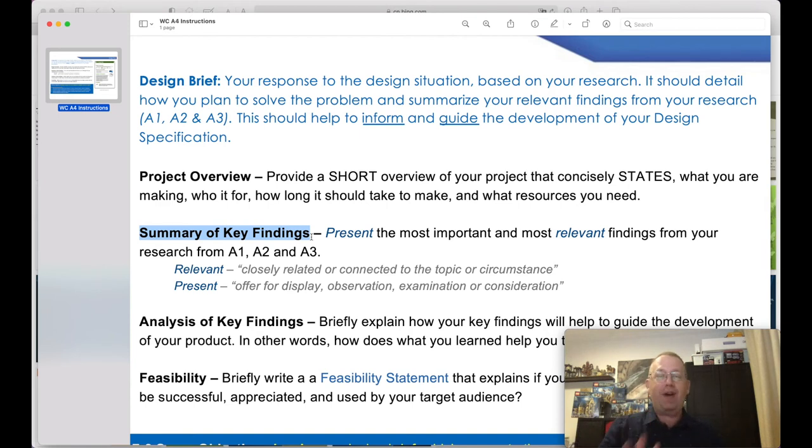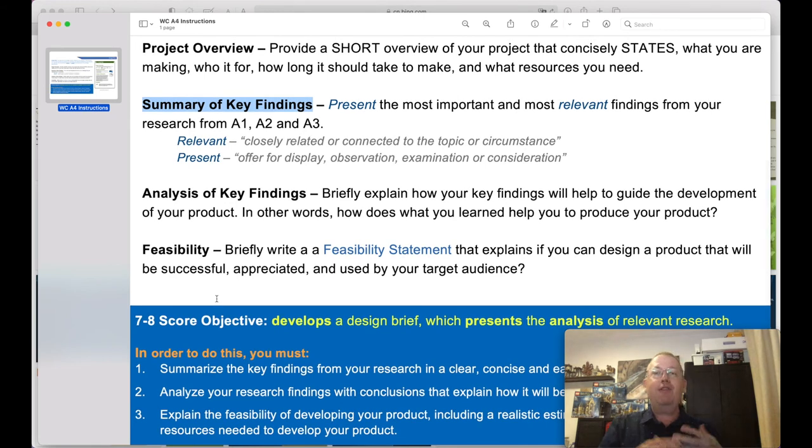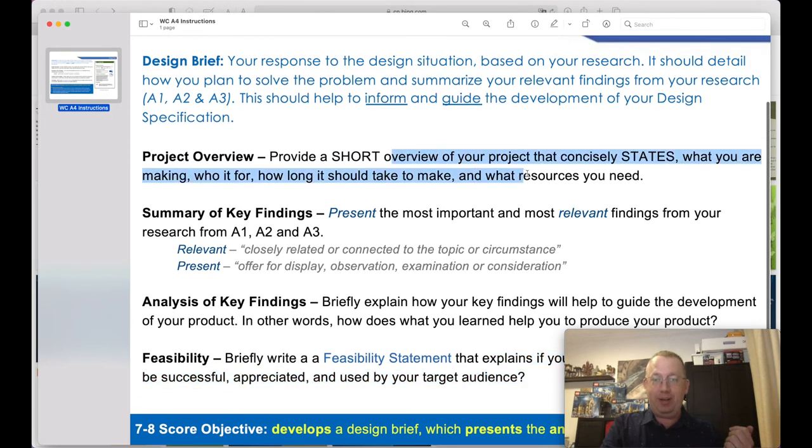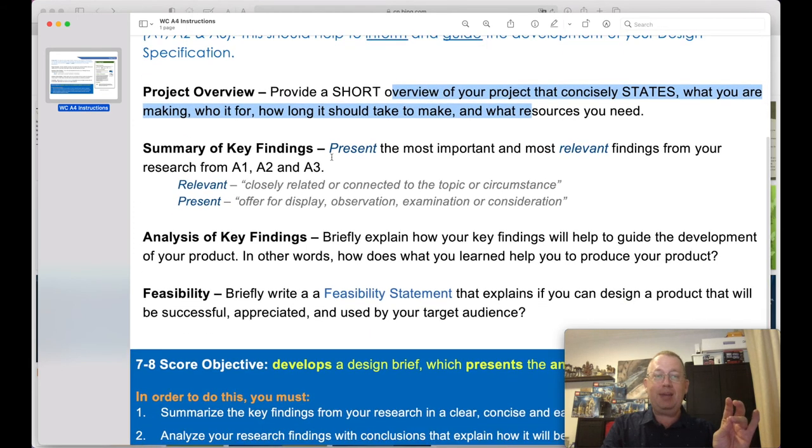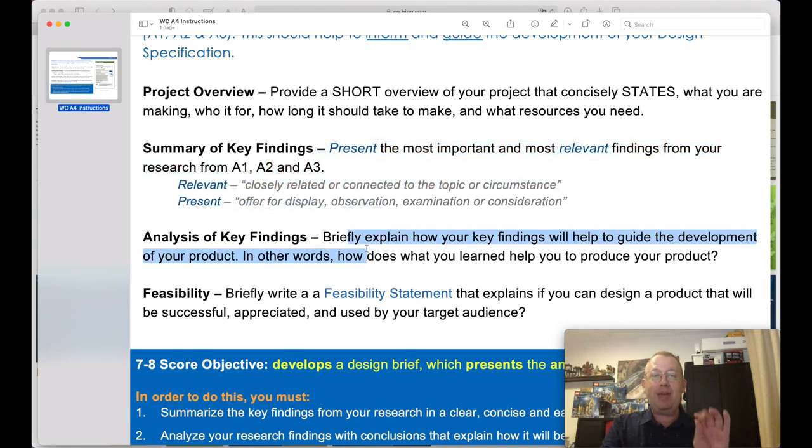Now the final thing, the fourth and final thing you need in this research design brief, is a statement of feasibility. What is that? The feasibility statement simply explains if you can create this project, given the research you've done, given the time you think you need, and given the materials you need, which you listed up here, right? So you're going to tell me what you need, how long it takes, what you're going to make, what you learned, how it's useful, and if you can do it.